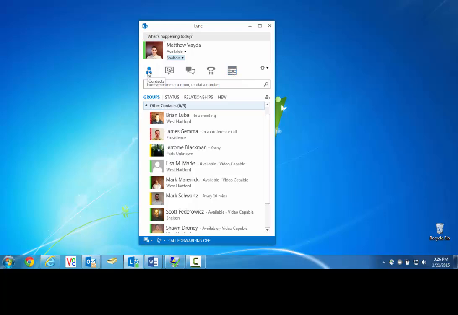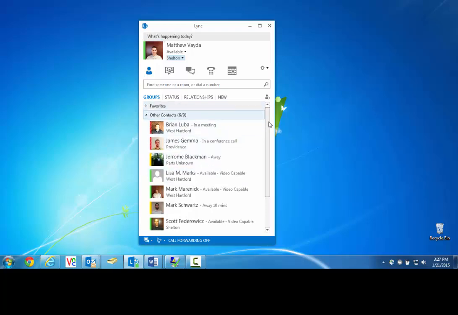So when you click on contacts, you'll have all the contacts you talk to where you double click on the person and search them in the IM. So you can talk to them through IM, or you can call them through an audio conference or do a video meeting.